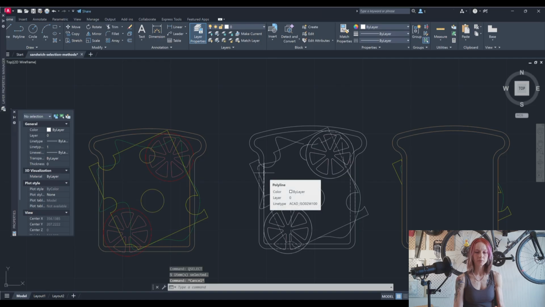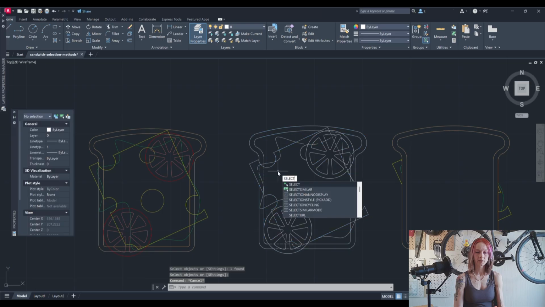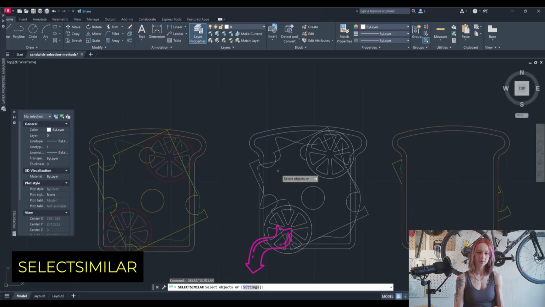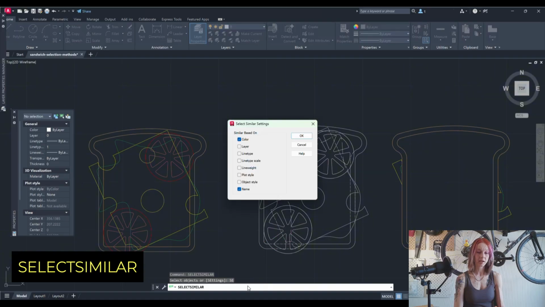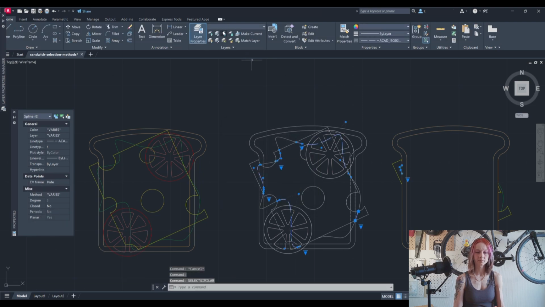So if I select one object, I can select other objects that are similar to it. But if I go into the settings of Select Similar, I can change how things are selected. This time it's line type.